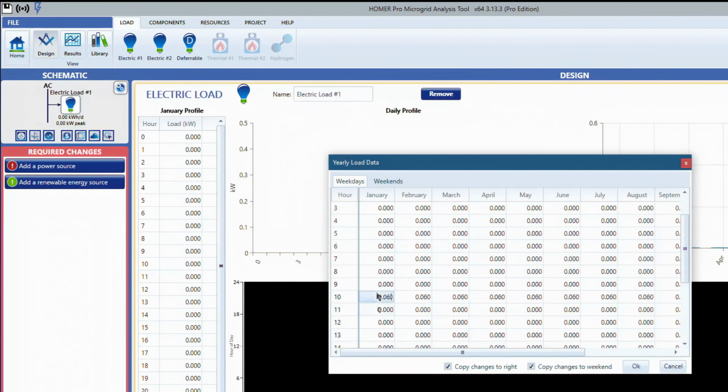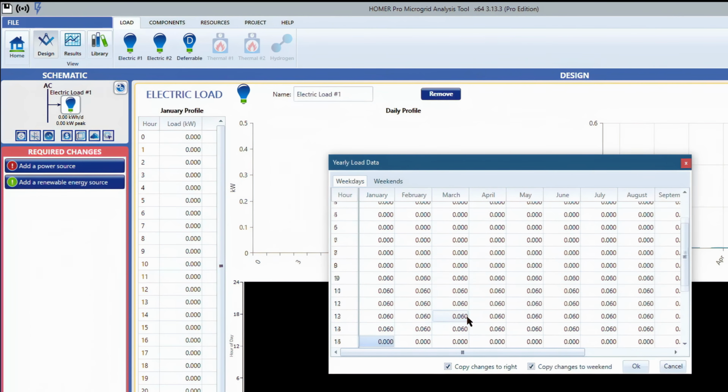until 11 p.m. So I'm going to copy this number and then add it to 11 o'clock, then 12 o'clock, 13, 2 p.m., then 3 p.m., then 4 p.m., and I will continue until I reach 11 p.m.